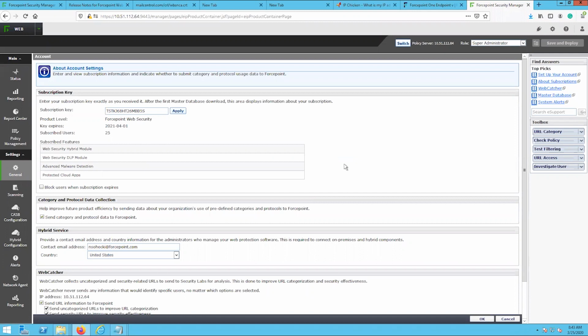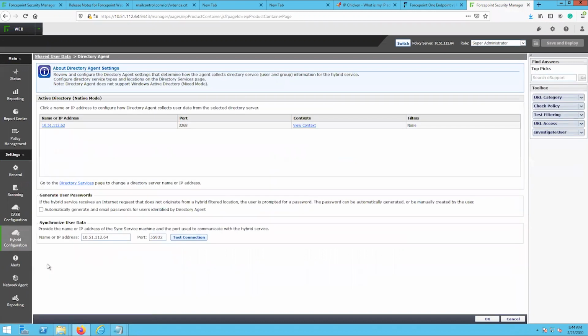Now that we have confirmed that you are licensed for the hybrid feature, let's go through the hybrid configuration. Let's navigate to Settings, Hybrid Configuration, Shared User Data. On this page, we will see the global catalog servers that the service will collect user information from.